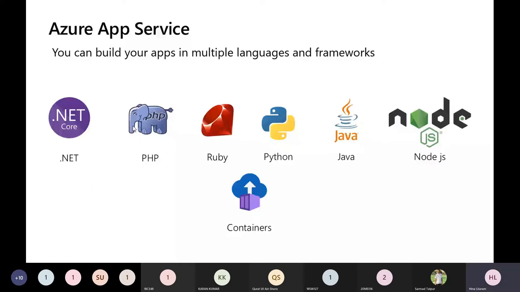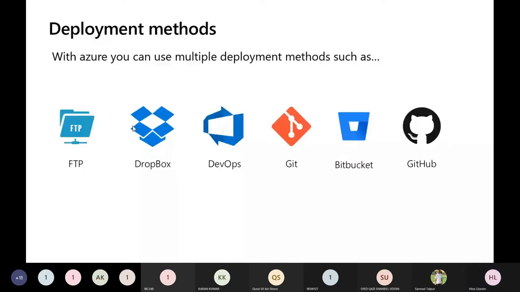With all these variety of languages comes the methods of deployment. Whichever of the following deployment methods you are comfortable with, you can use. It can be as simple as an FTP, which is a file transfer protocol. This allows you to transfer your local files to your server, that is the Azure web app. You can use Dropbox, DevOps, local Git command line, Bitbucket, GitHub, or any other. And there are also more, such as OneDrive that I have not mentioned yet, but there are more methods of deployment you can use.